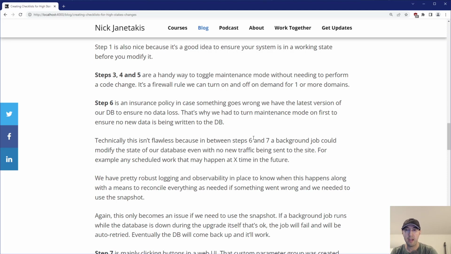If you happen to have background jobs running at some point, like maybe a job will execute in the future while maintenance mode is turned on, but you're still creating the snapshot, something like that. Your database doesn't go offline when the snapshot is being created. So if a future background job happened to have created something that modified the database, your database could technically have been written to after the snapshot creation has been made. And now you have a little bit of a data discrepancy here.